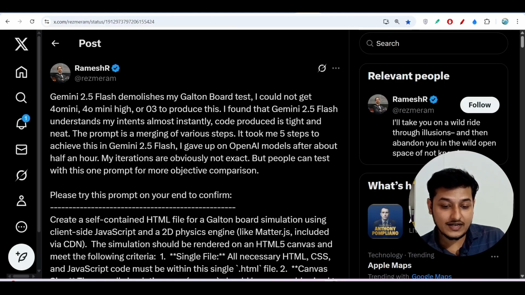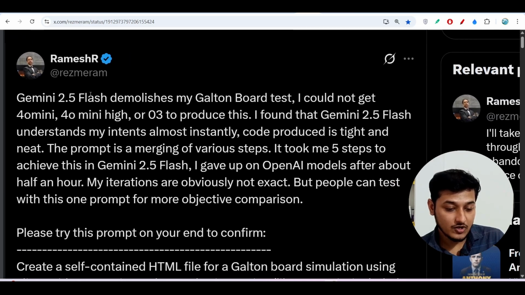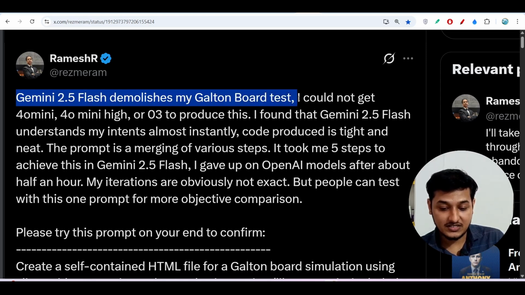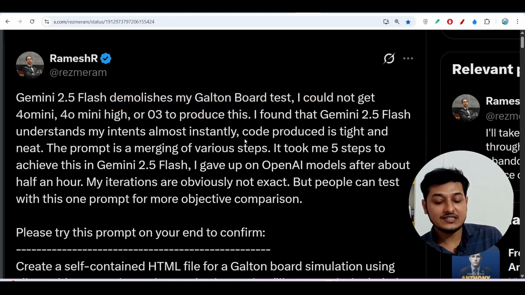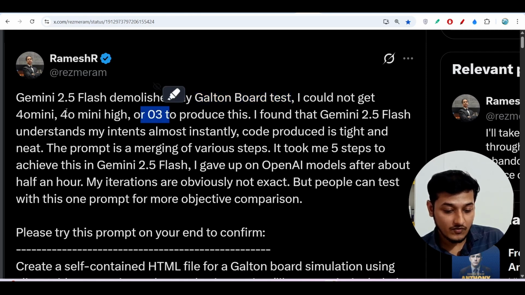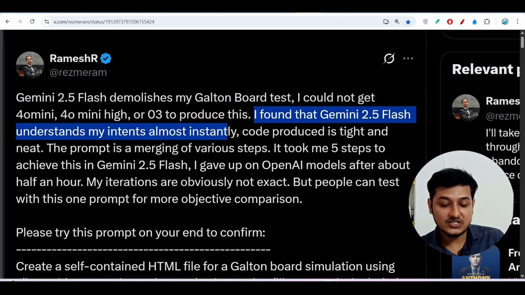If I show you one example, here you see that one person posted on Twitter, Gemini 2.5 Flash demolishes my Galton board test. I could not get 4o mini, 4o mini high or o3 to produce this. So he is saying that he was doing this Galton board test with o3, o4 mini and o4 mini high, but he was not able to do it. But he found that Gemini 2.5 Flash understood my intents almost instantly. Code produced is tight and neat.